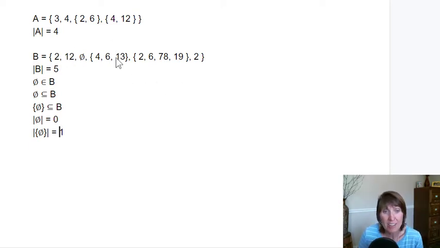So that is the concept that sets can contain elements that are sets. Also, they contain the empty set as an element.